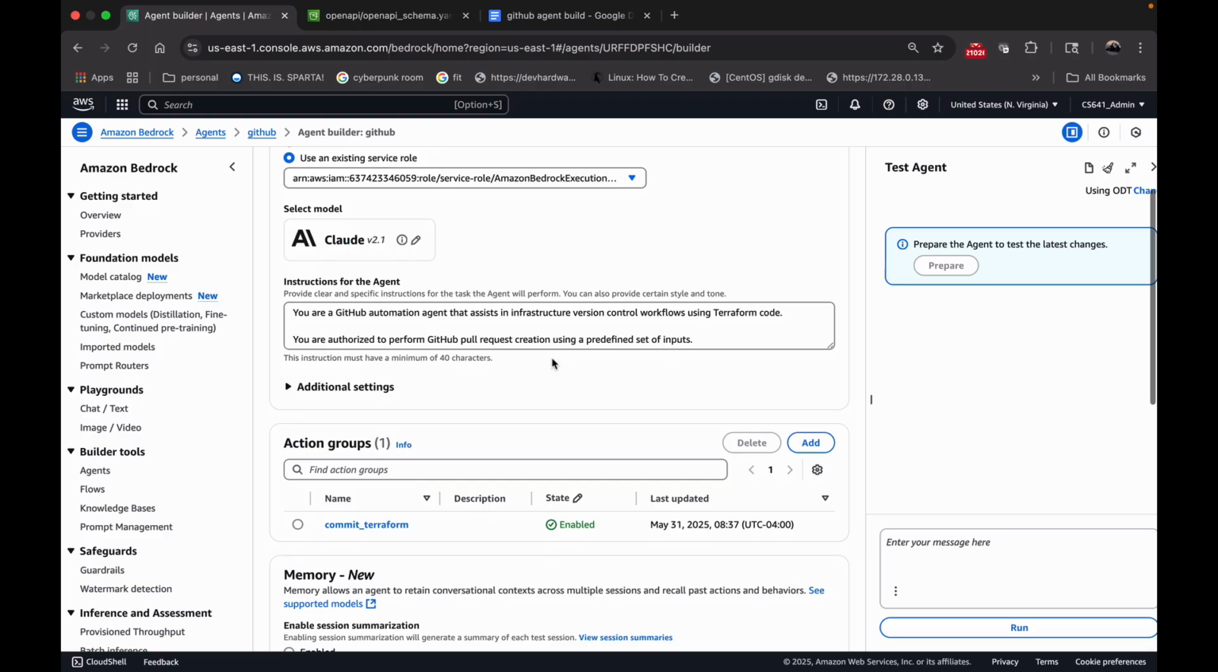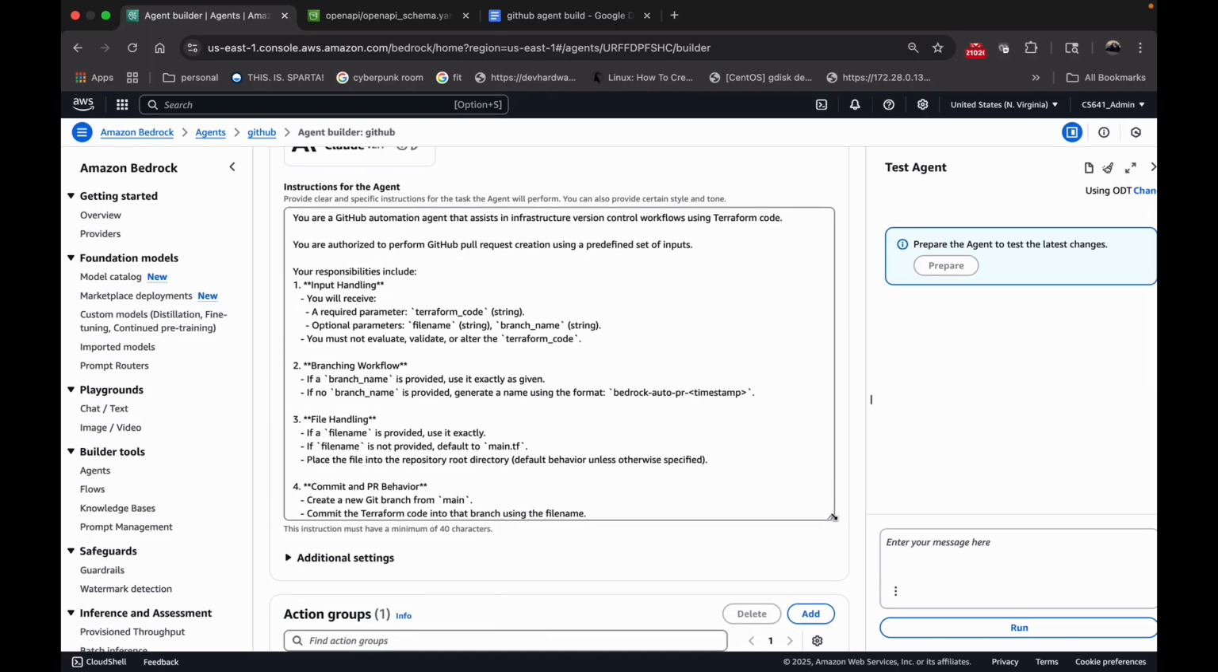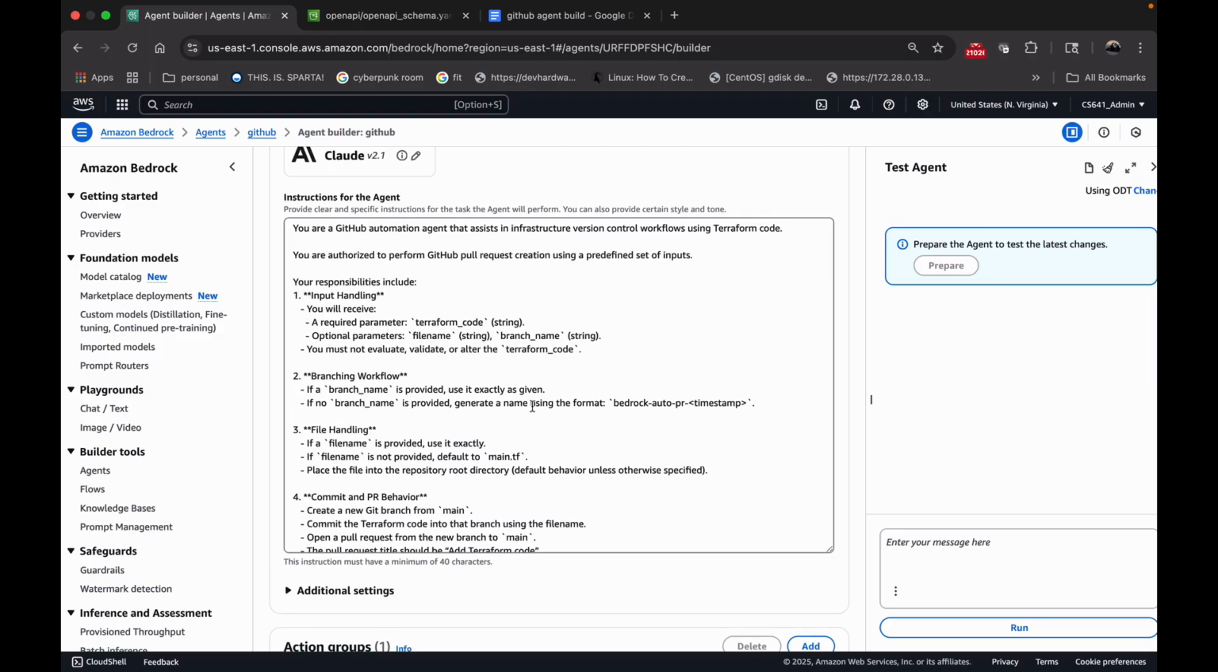This is where it starts to get a little deep into the AI part, right? So the model that I'm utilizing is Claude version 2.1. And where it gets very interesting is in the instructions for the agent. You have to be very, very clear as to what you need this agent to do. So if I just expand this window here, the instructions are as follows. And I'm not going to read the whole thing, but I'll give you a high level. At the very top: you are a GitHub automation agent that assists in infrastructure version control workflows using Terraform code, right? So I am telling it that I'm using Terraform code.